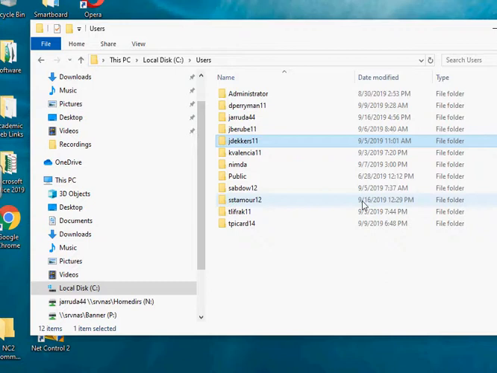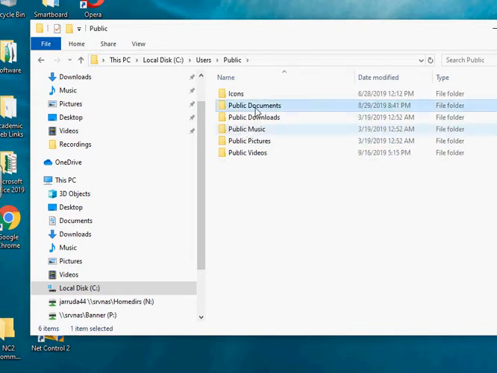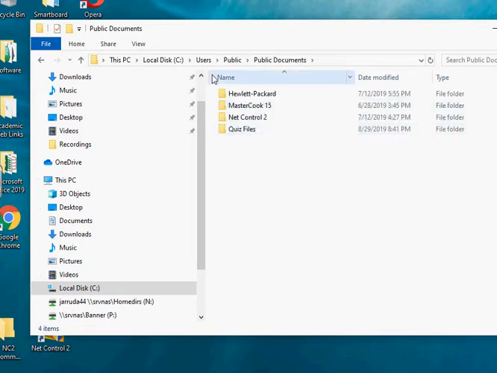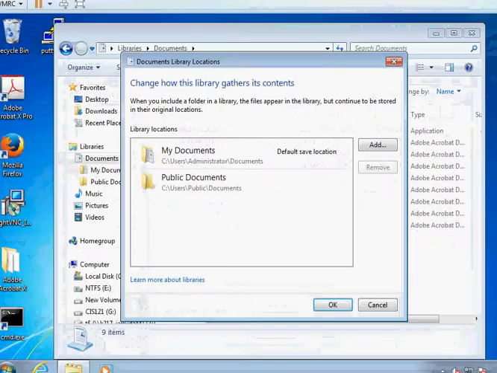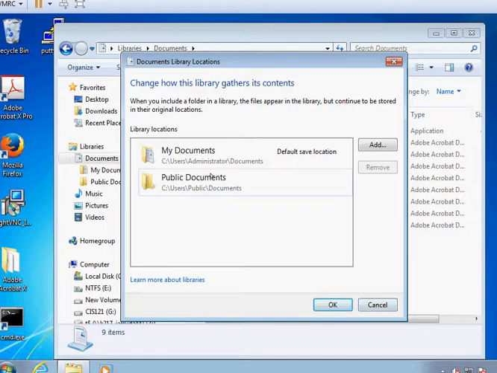So that would mean that if I were, in fact, using this computer with another person in my household, and I wanted to share some files with them, but I did not want to give them access to everything in my documents folder, then I could store stuff in this public documents folder. If I store stuff here, anybody that uses this computer will have access to it, and by default, it will be part of their libraries. I'm not in Windows 7 anymore, am I?